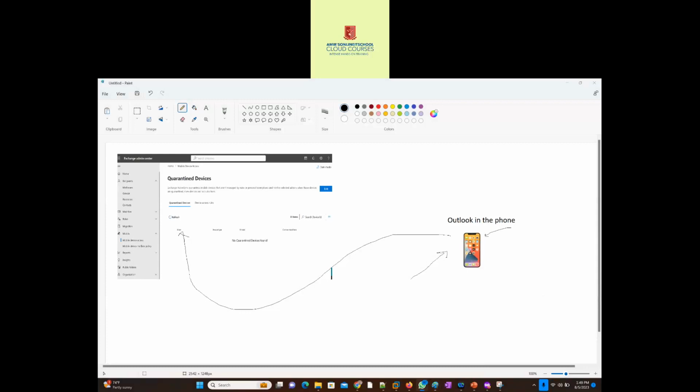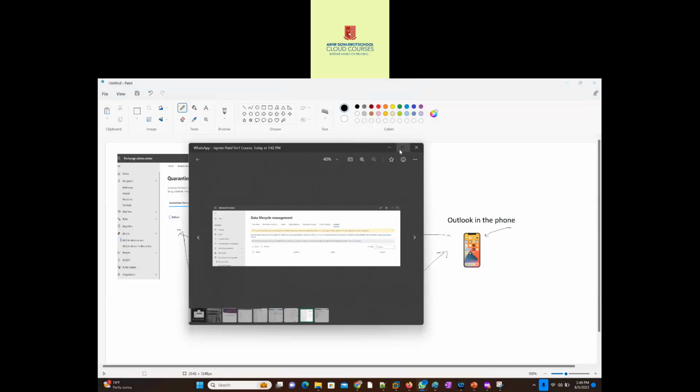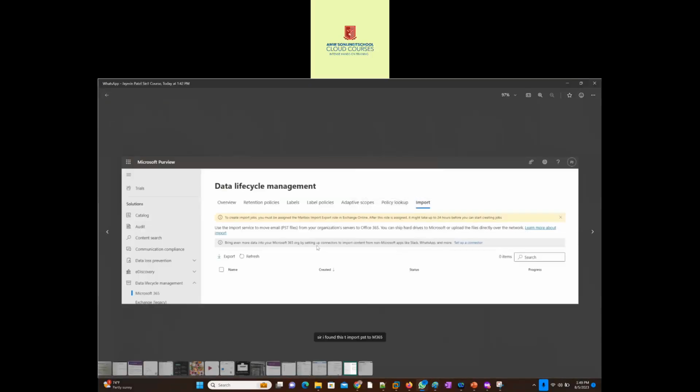I'll just put it in the video, so it's a WhatsApp group anyway, so you're all added there. So there's an import with data lifecycle management in Microsoft Purview, where we go when we click compliance policy, data lifecycle management, Microsoft 365, and import. Use the import service to move email PST files from your organization servers to Office 365. You can ship hard drives to Microsoft and upload the files directly. Wow, that's good.